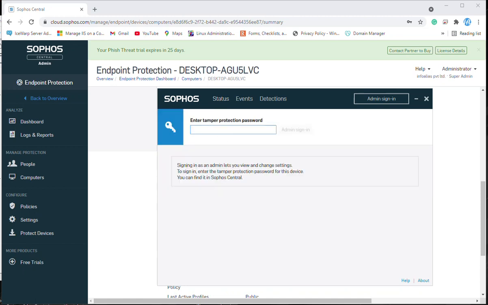This is the way you can access any Sophos endpoint agent which is managed by the Sophos Central Admin console. You can enter the Tamper protection password, access the settings, and make the changes accordingly.